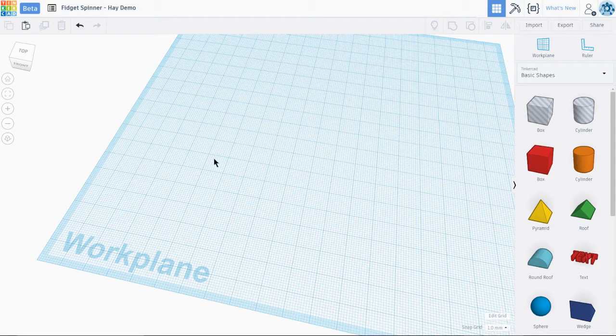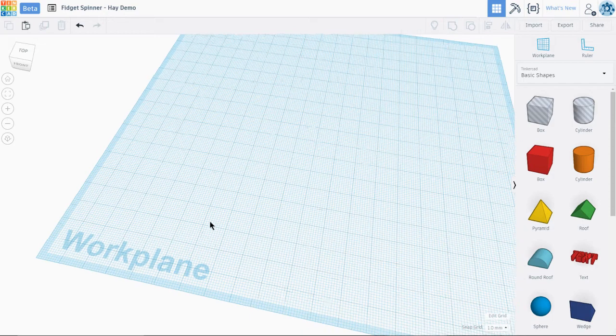All right, ladies and gentlemen, let's look at designing a fidget spinner in TinkerCAD. So once you've created an account at TinkerCAD and gotten the code from your teacher to get your account activated, you should be able to be logged in here with your Google account or however you created it. And we have a work plane here.